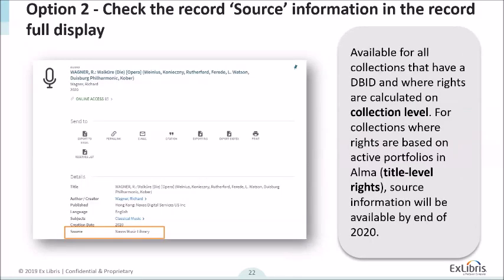Okay, so let's look at option 2. The second option is to look at the source information in the record full display. So you go to the full display and you see source, and then it will tell you which collection in Alma you've activated that triggered this record to appear.